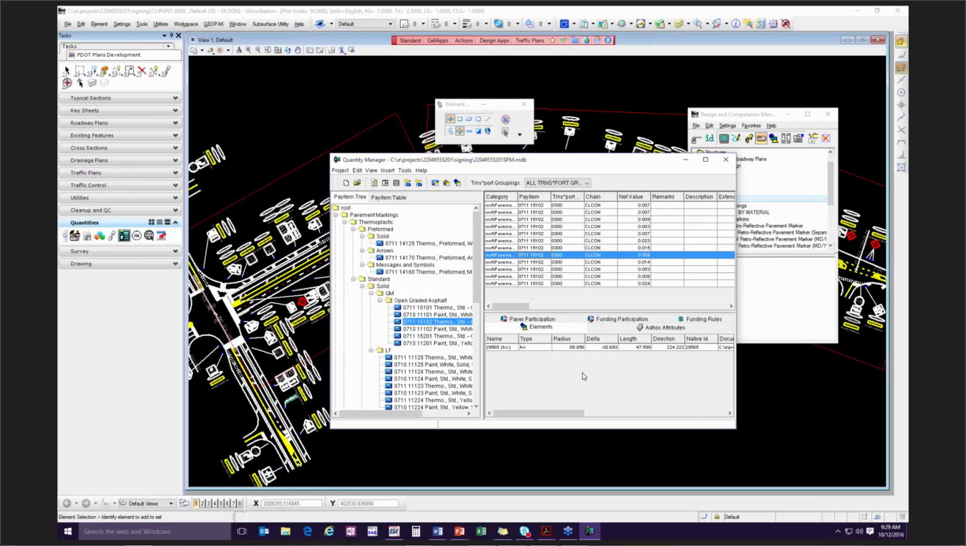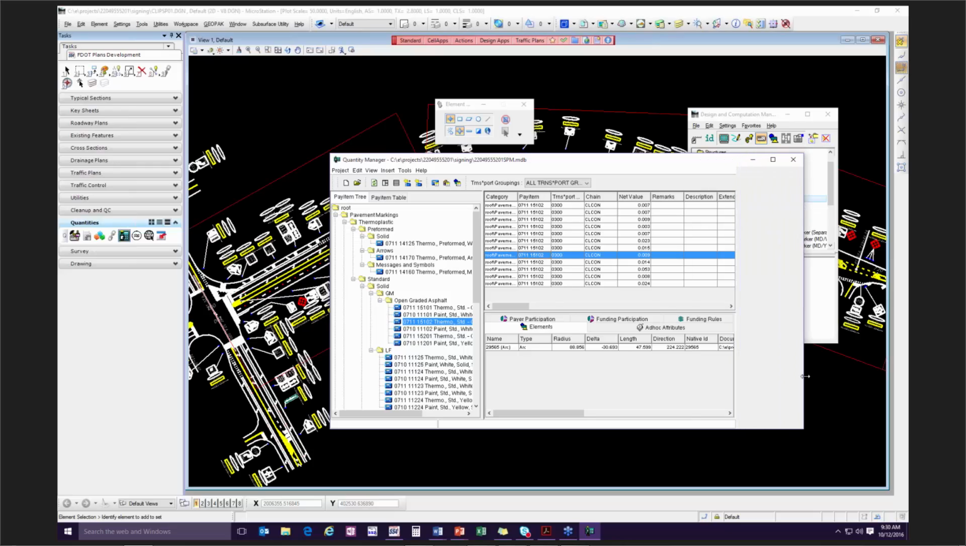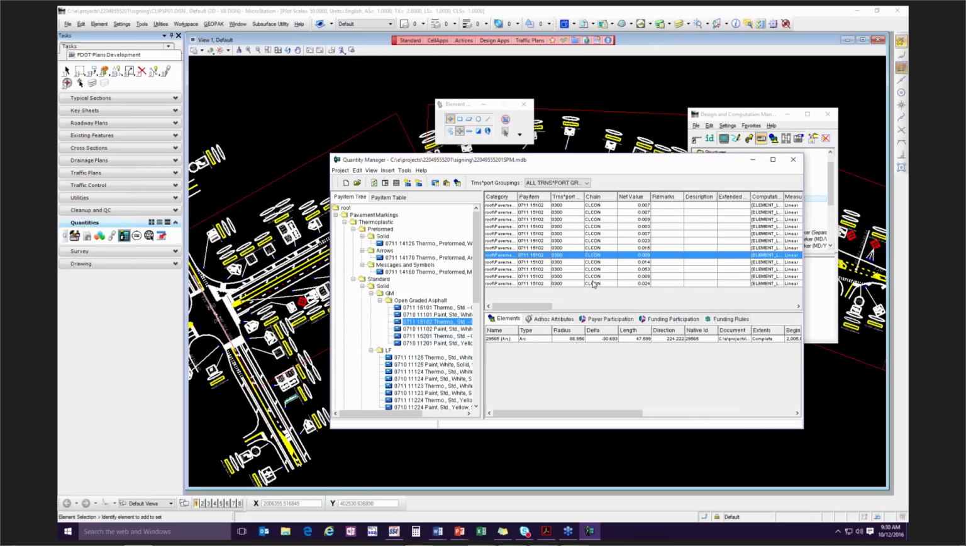My elements gives me the information here, and I can see what my element ID is, what type of element it is, and the length. It just gives us some extra information. Okay.